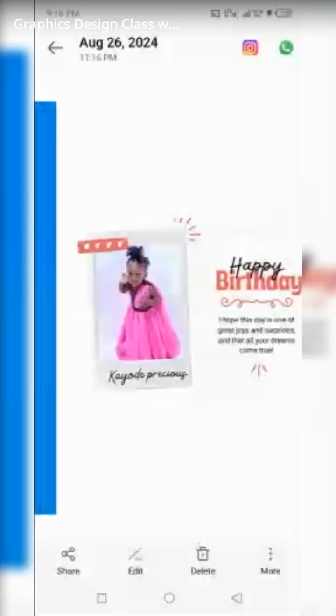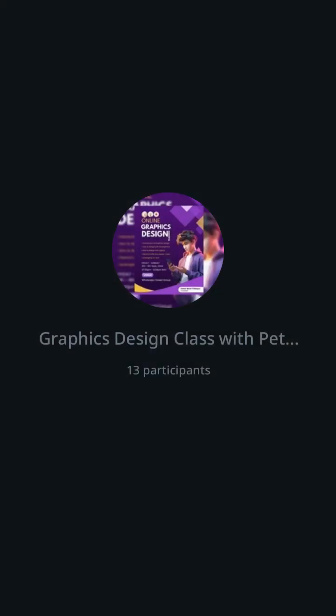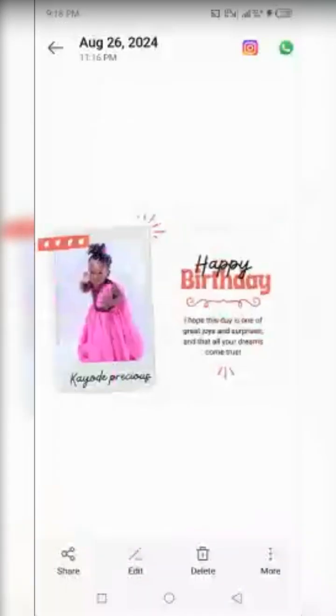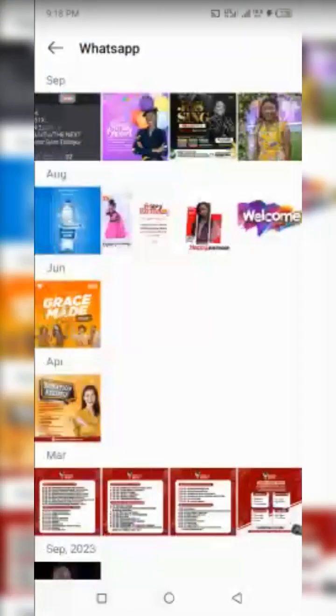So this is another one. This particular design, it's not me that did it though, but I think this person used Canva to do this. But you can also use your phone to do this. It's very simple. So because of our time, we are going to be doing this.